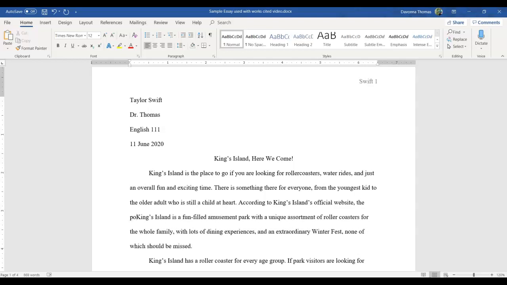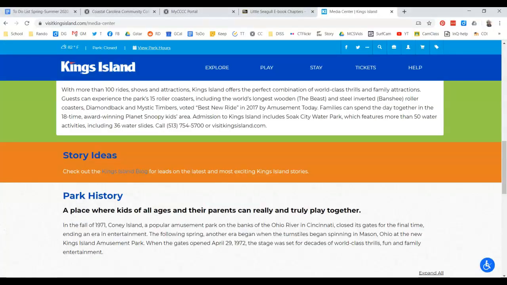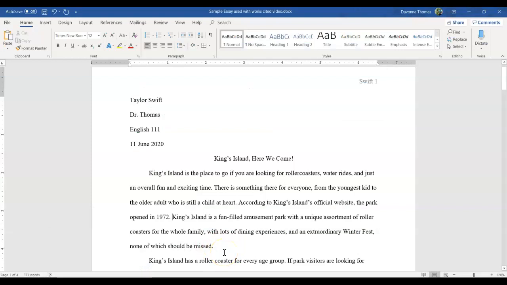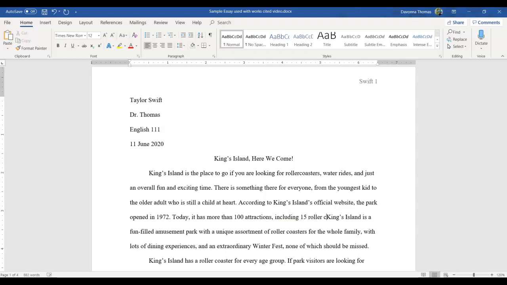The park opened in 1972. That's right, isn't it? Let's double check. 1972. All right. Today, it has more than 100 attractions, including 15 roller coasters.